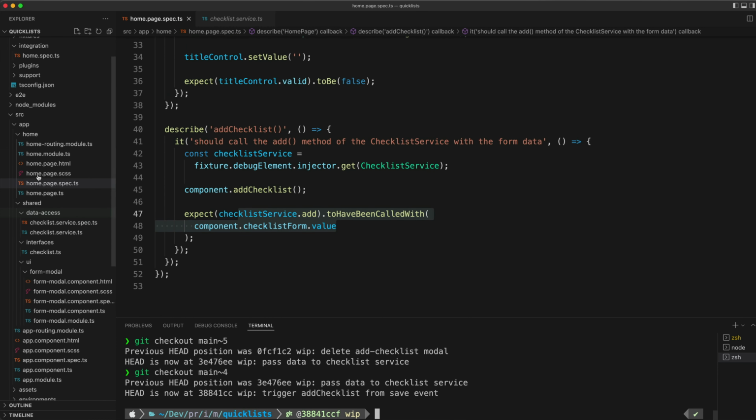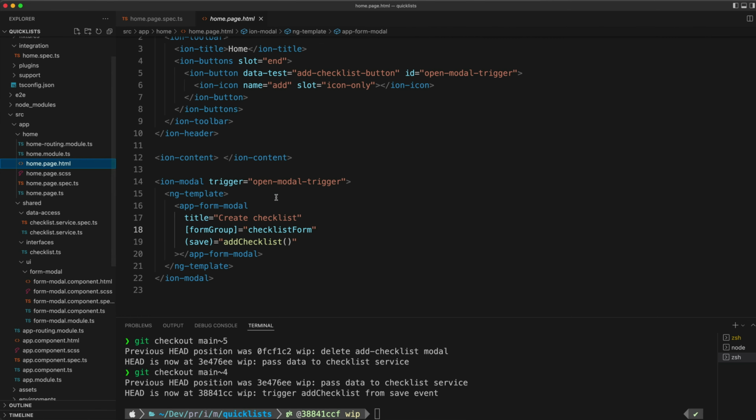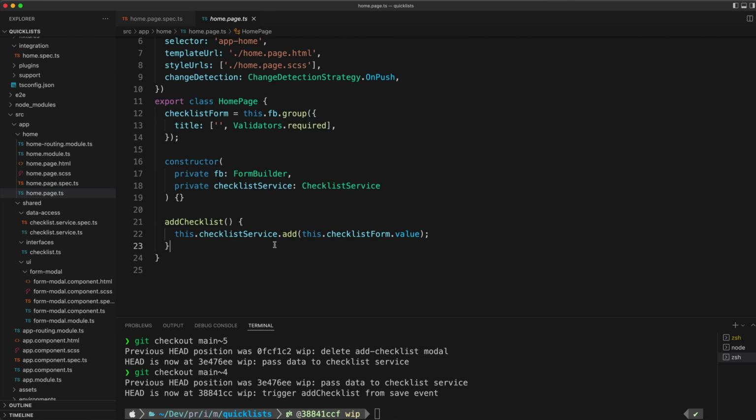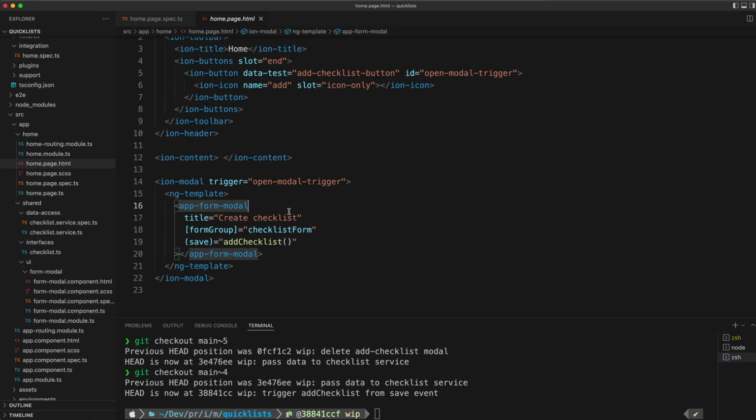Then in this next commit, I just make sure to call the add checklist method when the form modal save event emits. So that's what's actually going to trigger sending that data off to the data service. And note that I didn't actually write a unit test for this one. I could have by triggering the save handler in a unit test, but I generally don't do that for simple event bindings like this that are already going to be covered by the E2E test anyway.